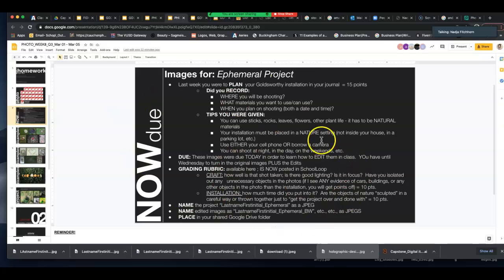And that's also in School Loop, right? Not the edits, just all the way up here. I've got to add the edits in today. So even though the original image is due today, I'm not looking because you also need the 4 edits. I'm not going to be looking at it until Wednesday. So that buys you 2 days for those of you who put this off to the last minute.